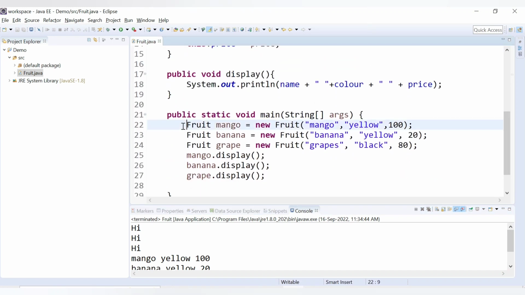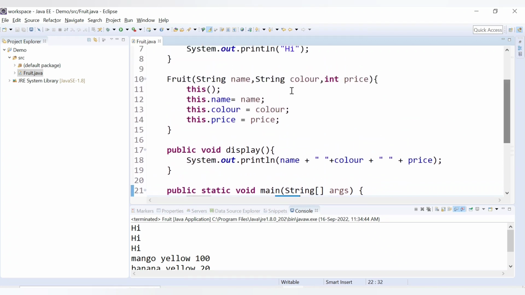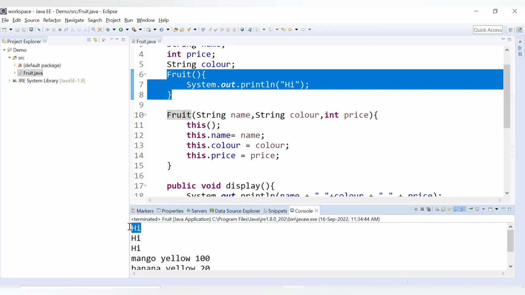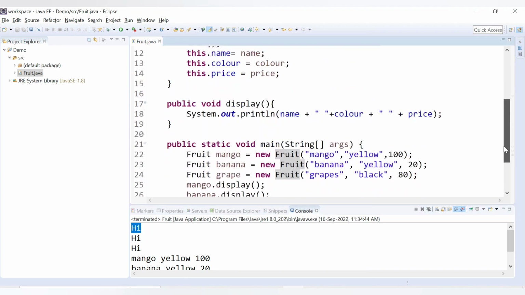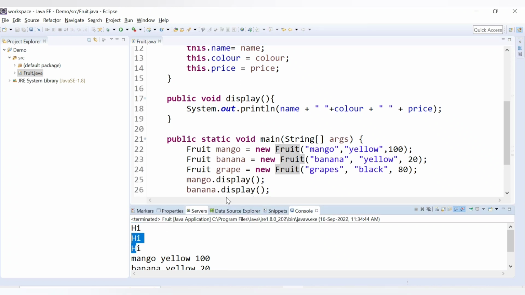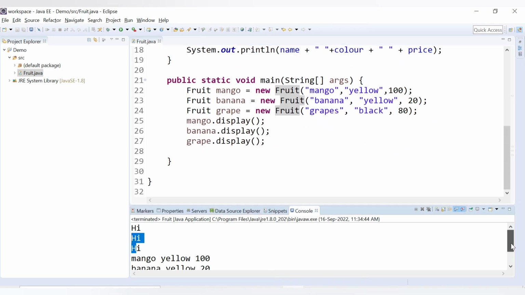When we execute this statement, this parameterized constructor will be called, fruit, right? So the control will come here, fruit. The first statement here is this, so this will call the default constructor here. So here we are getting the message hi. In a similar way, we will get all these 3 messages for banana and grape also, and after that we are displaying all these 3 variables. So I hope you understand the use of this keyword.